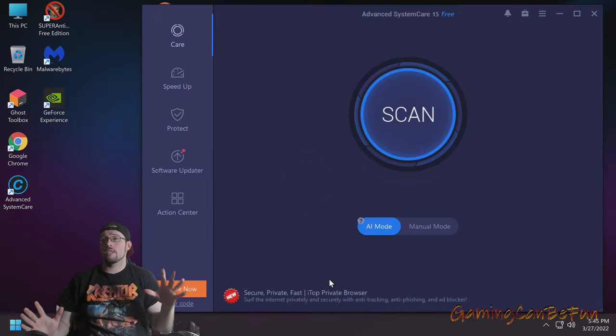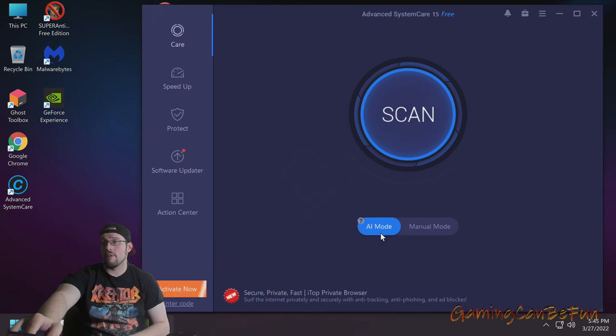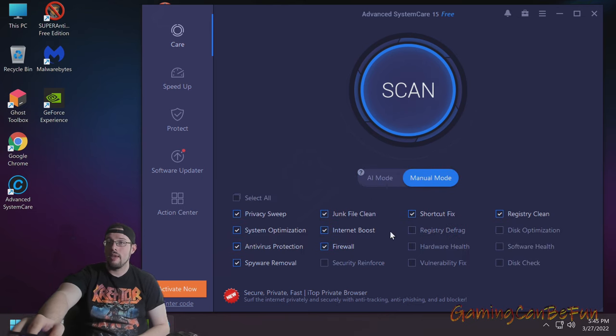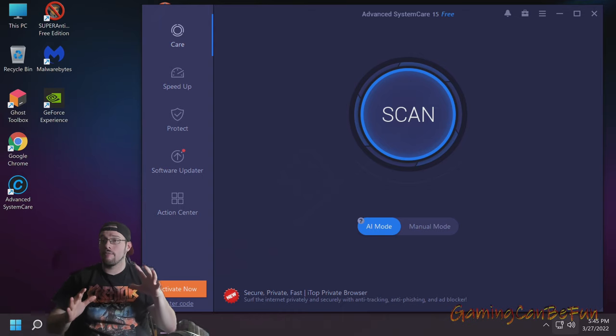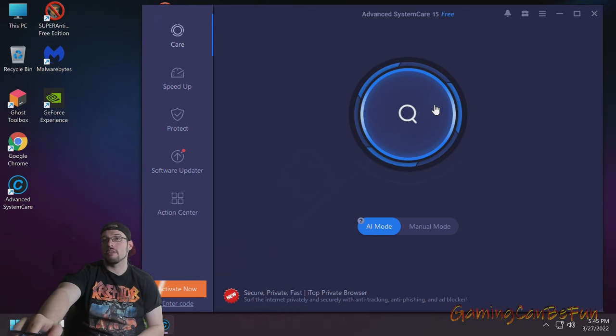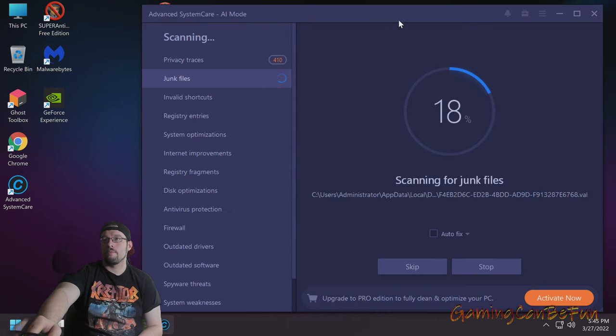Now, this one is a lot easier. You can use AI mode, which uses artificial intelligence, or you can use manual mode. In manual mode, you have to select what you want it to search for, to clean. AI mode actually searches everything for you. I like the AI mode. It's awesome. I'll just do that now for this one. You click on scan. It isn't going to take very long.